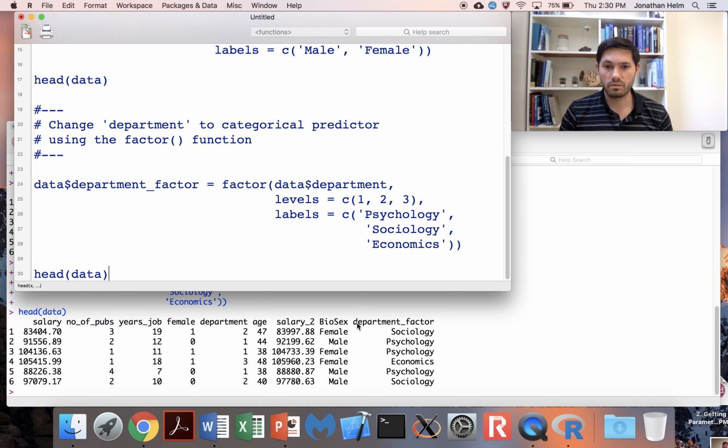And so now we have this new variable in our data set called department factor. And all it's doing is just changing this variable department to be a categorical variable with labels. So 2 is sociology, 1 is psychology, and 3 is economics. Okay, so it looks like we've been able to convert them okay.